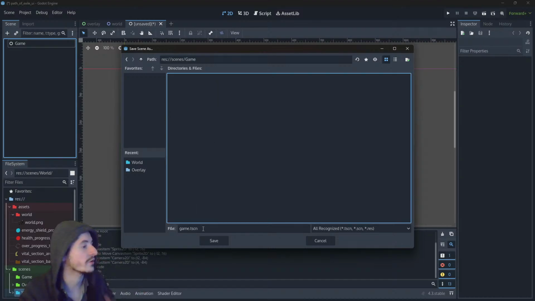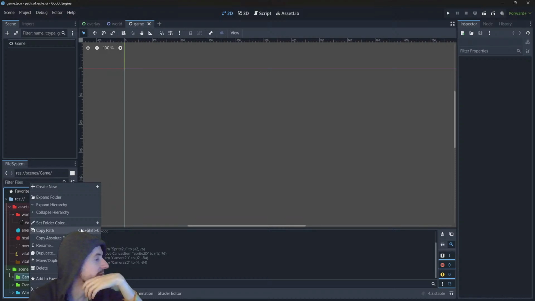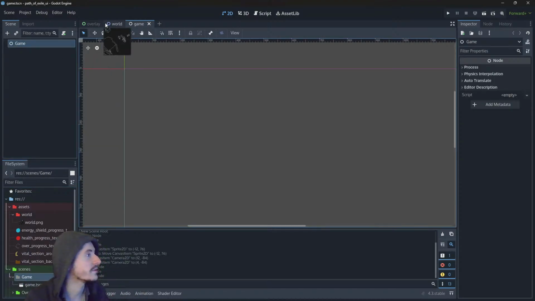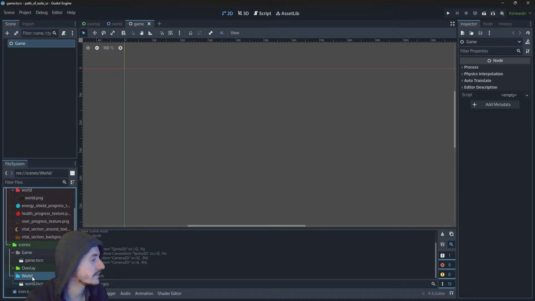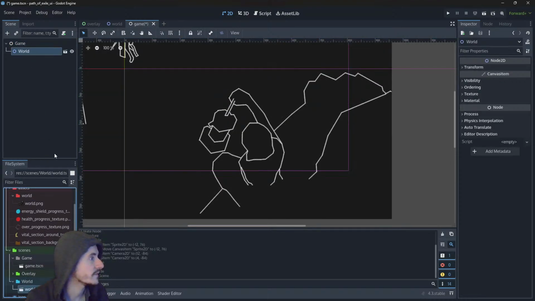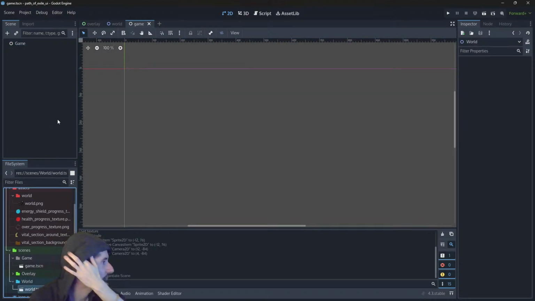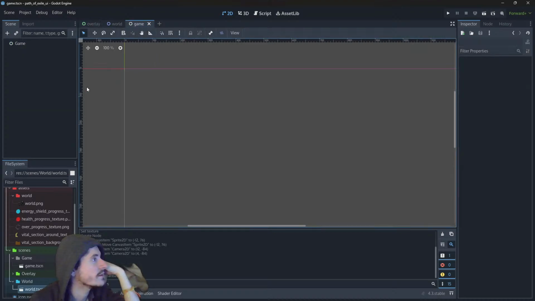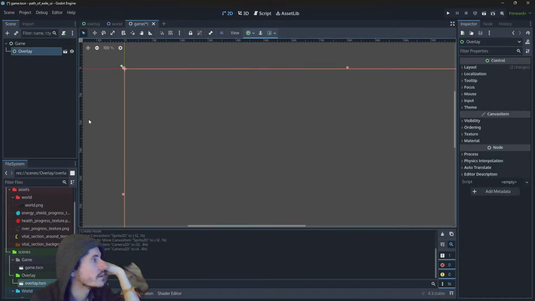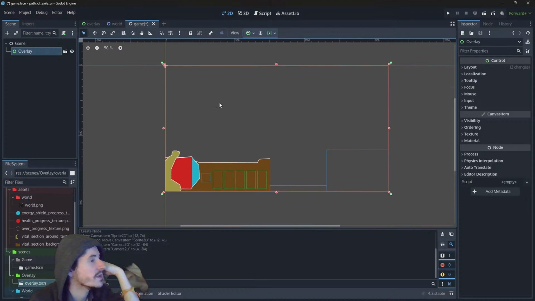Oh, I can't change the color here, so the game's gonna be gray. Okay, so in the game, we obviously have the world. Oh wait, no, we don't. Never mind. Now that I think about it, the overlay could actually be the entire thing. Oh no, we have this. Okay, we have overlay.